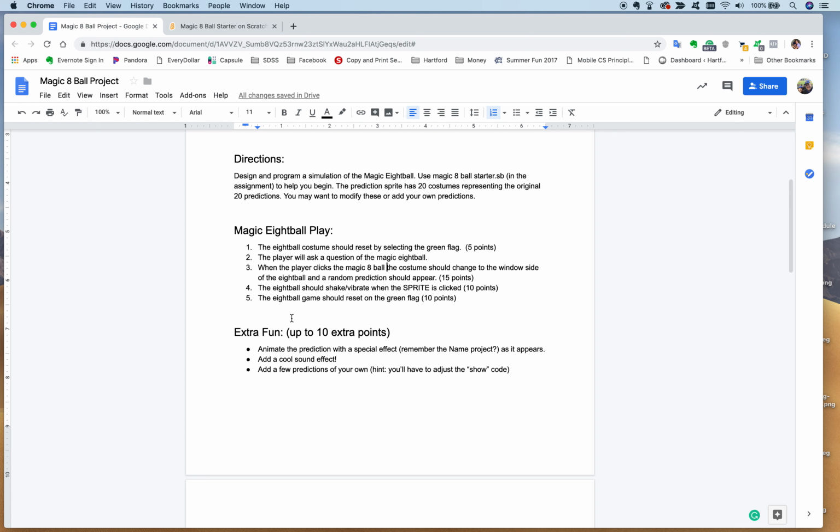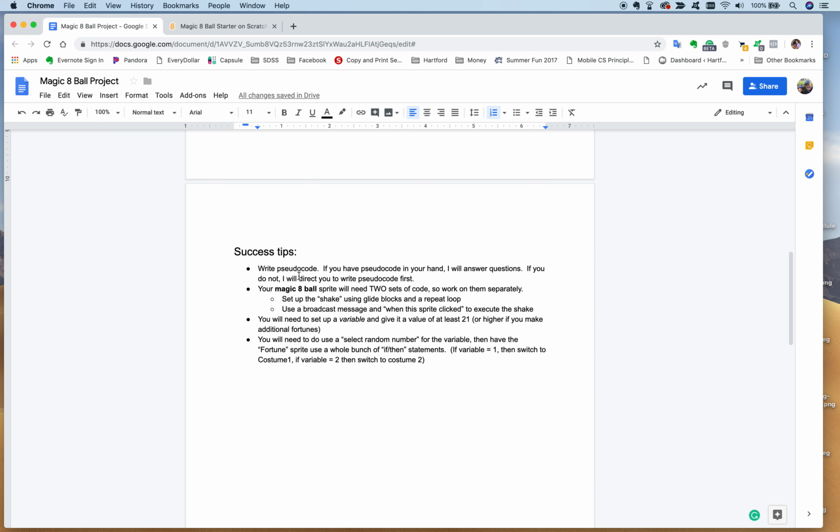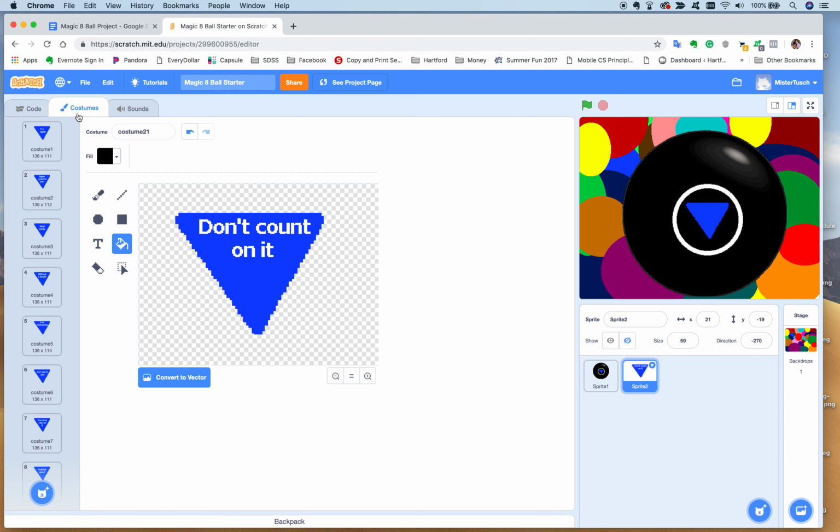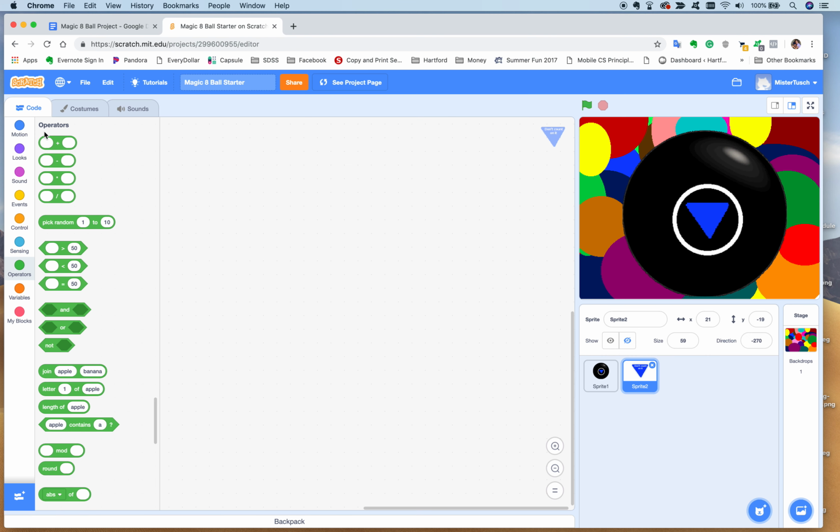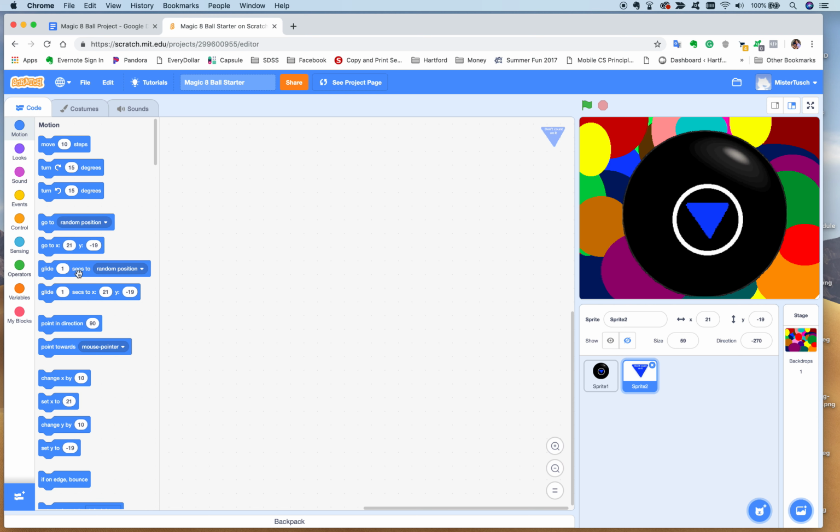Here are some success tips. When you play this, number 1, write pseudocode. If you have pseudocode in your hand, I will answer any questions you have. If you don't, I'm going to direct you to write the pseudocode first. You have to think this through before you start randomly poking blocks around the screen. You're going to need 2 sets of code. One is to set up the shake, and I haven't talked you through shake, but you should know how to do it. The shake will work when it's clicked, and it's definitely going to use motion gliding to and from in very short order, and you're going to have it go back and forth and then stop.